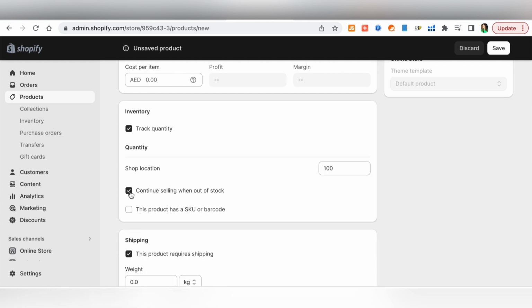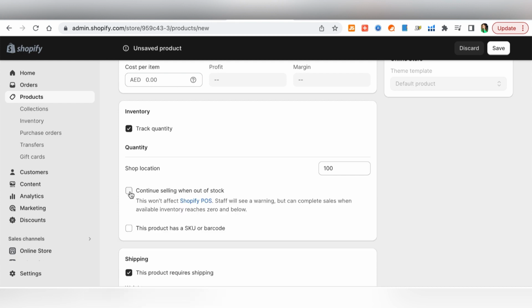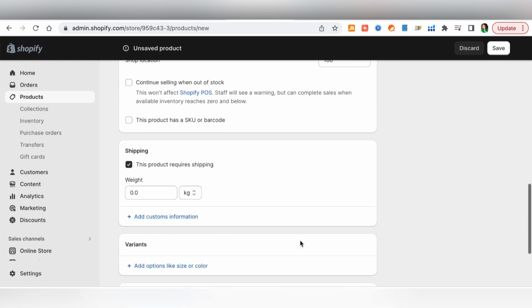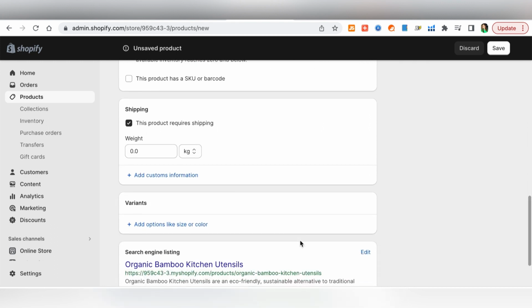The product will keep selling even if it goes down to 0. If you're doing drop shipping, then this will get synced with your supplier's platform, and you don't have to worry about these settings. Product SKU or barcode, if you have any, you can click this box. Next, we have the shipping weight. So if you want to charge your customers as per the shipping weight, then you can add that here.